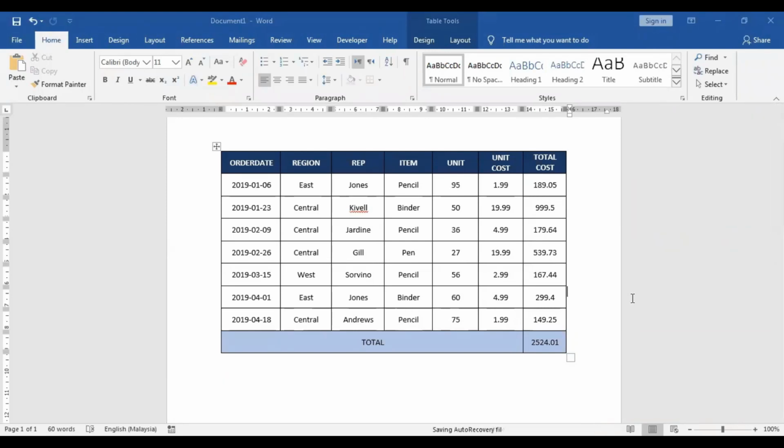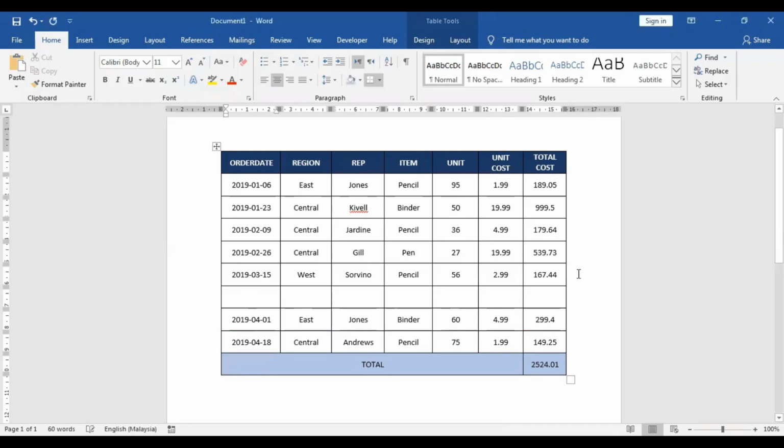How about suddenly you want to add some more data in your table? Okay, for example like this. Enter here, we will copy the data above, then Ctrl C, Ctrl V. Ctrl C is for copy, Ctrl V is for paste.